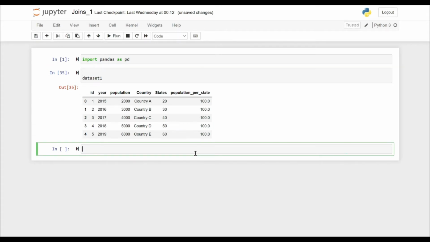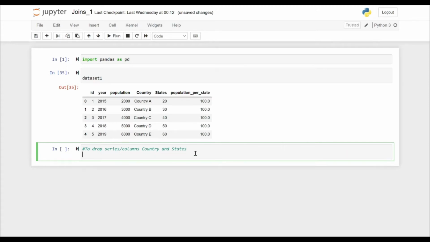So that's how our dataset actually looks like. Now we want to drop a column. Let's say we want to drop the country and states columns here.